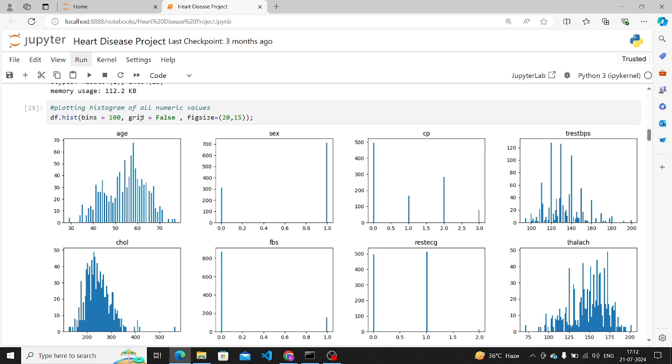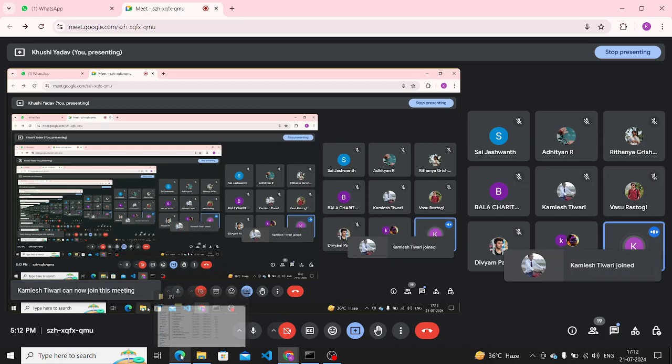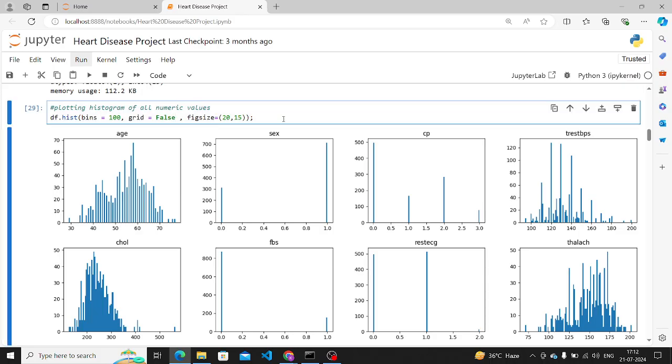Now comes the grid. Grid is basically the background lines. Grid refers to a set of evenly spaced lines in the background, or you can say dots, that form a network on a graph or plot. So if we set it to True here, then you'll see what the grid is.